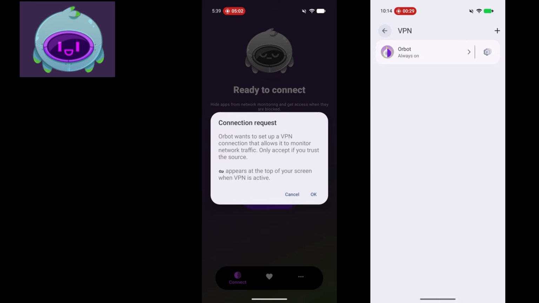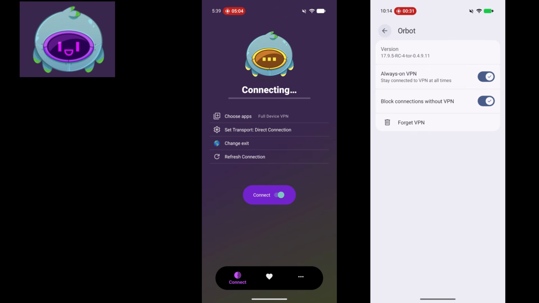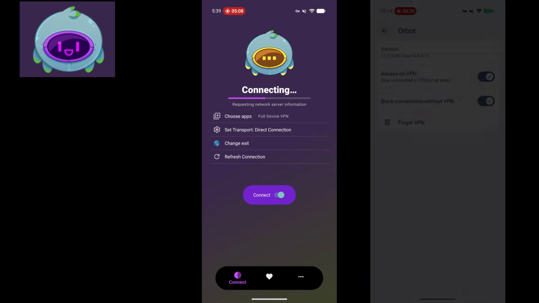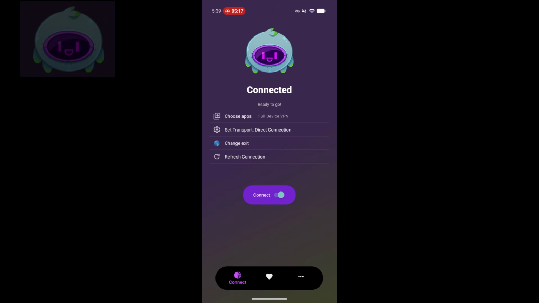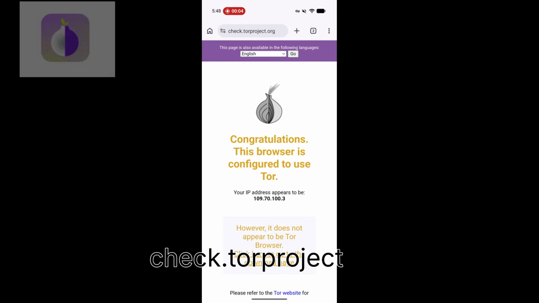In the phone's settings, it will show that all the requests will be routed this way. Here you can see that it's been connected. Go to check.torproject.org to confirm that you are on Tor.